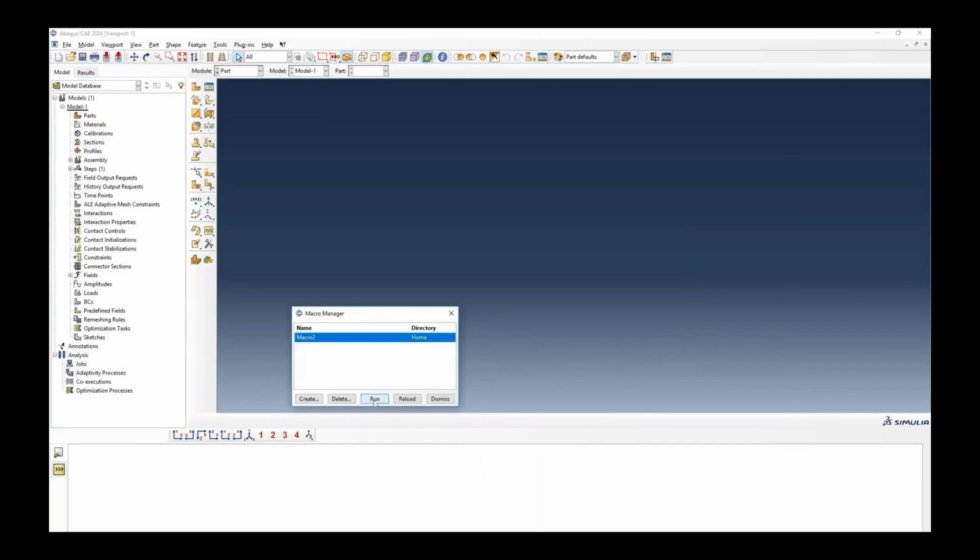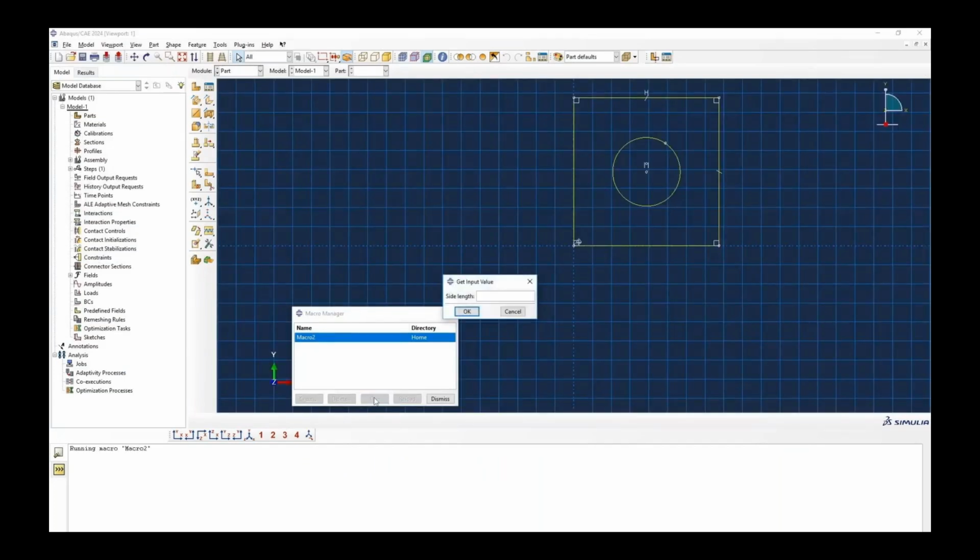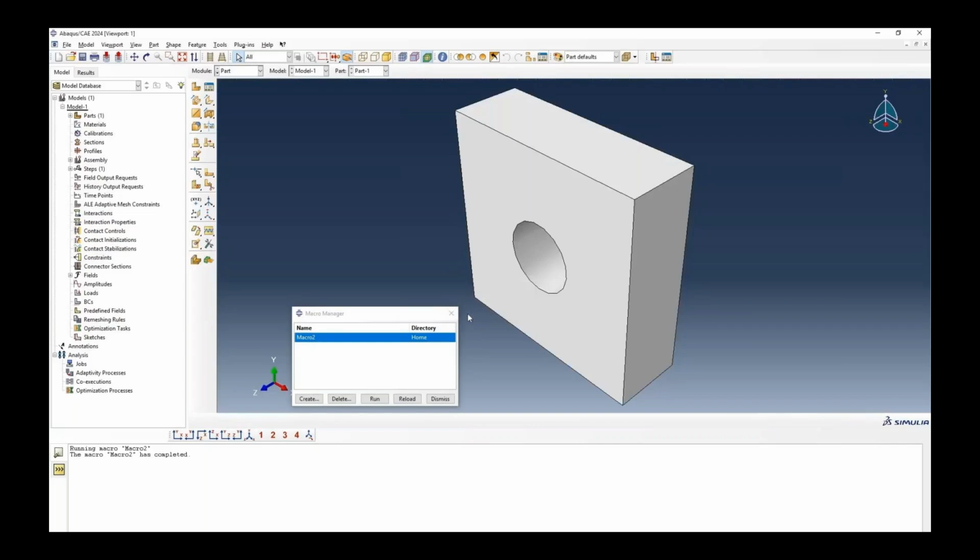After we save the macro, we can then run it again, and we see that the sketch is created, but now we get prompted for a side length. And when we accept, then the macro goes on and actually creates the geometry with the side length that we have specified.